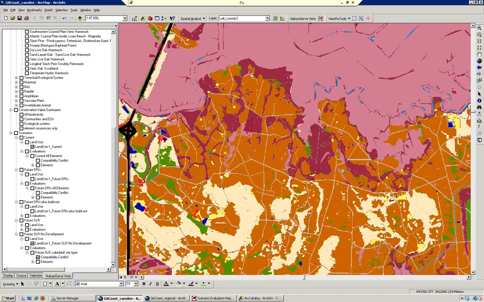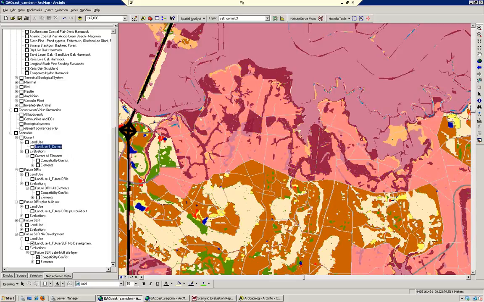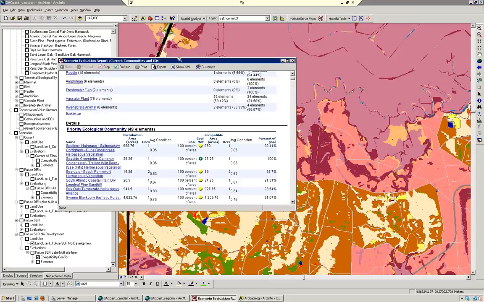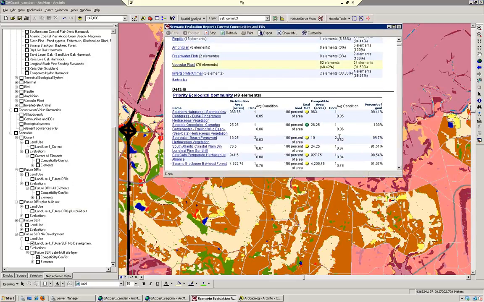Actually, before we transfer over, I see that you have the scenario evaluation report up. Do you just want to show that quickly? Yeah, I can show one of these. One of the really nice things about NatureServe Vista is that it makes the reporting of these very easy.